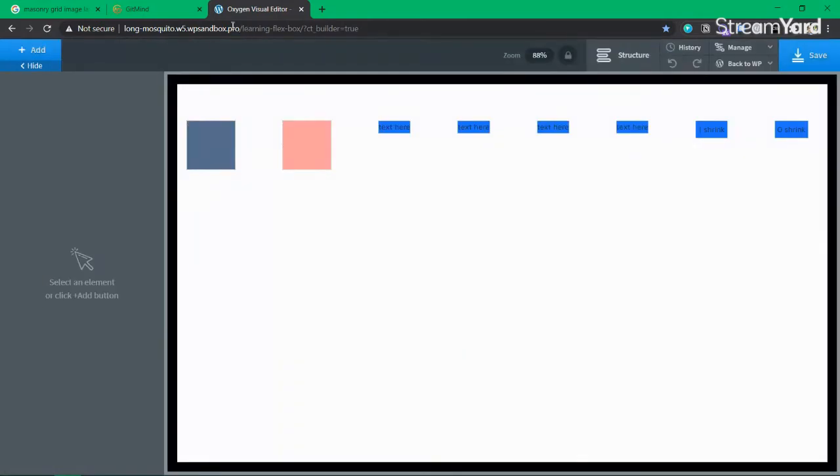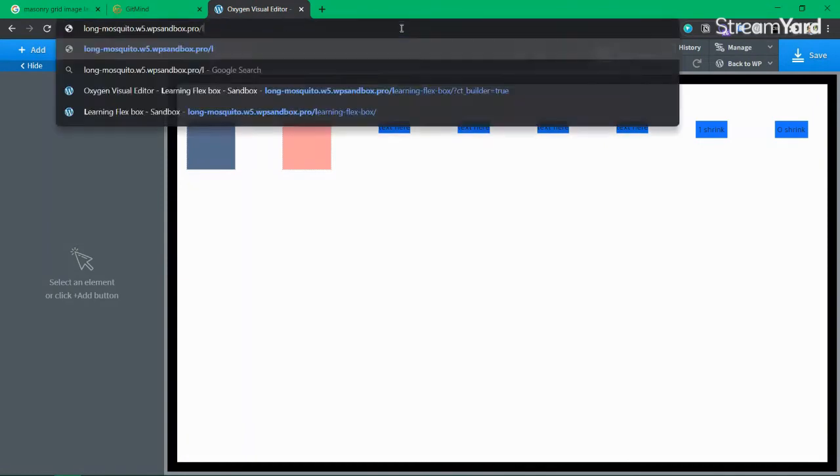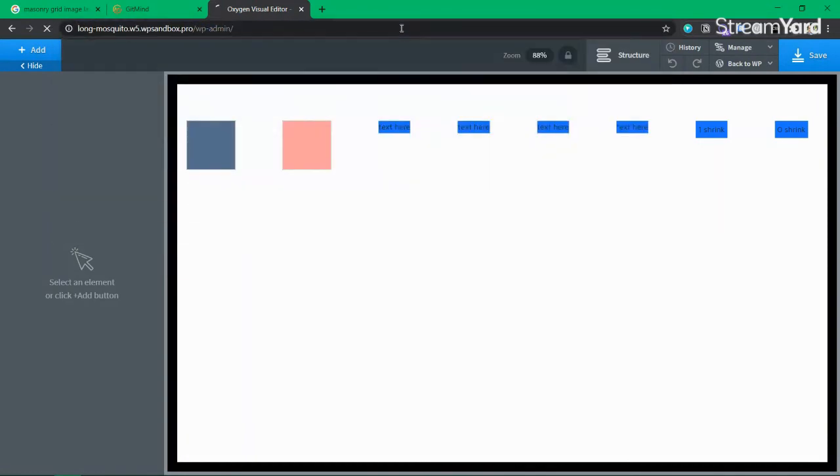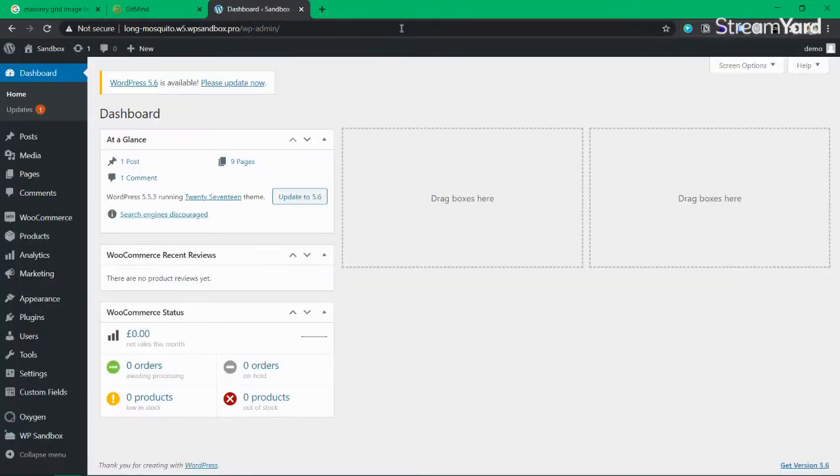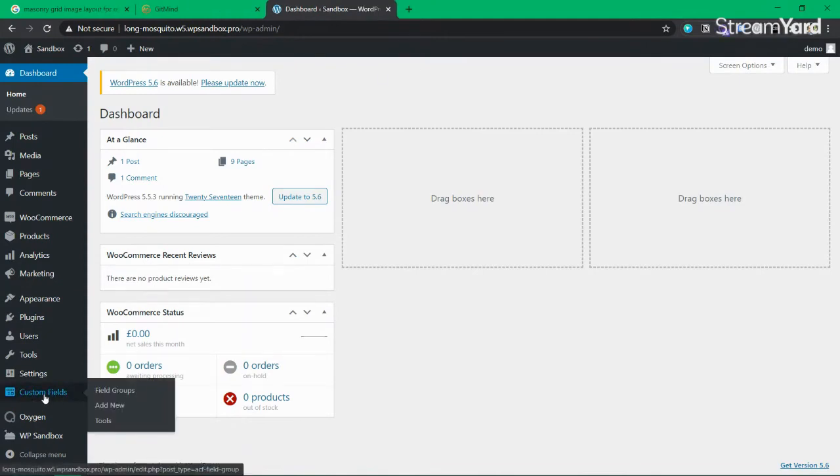What's happening? I think I randomly opened some other link which I'm not supposed to. So we have custom fields. It's fine. We need Custom Post Type UI, but it's not there.